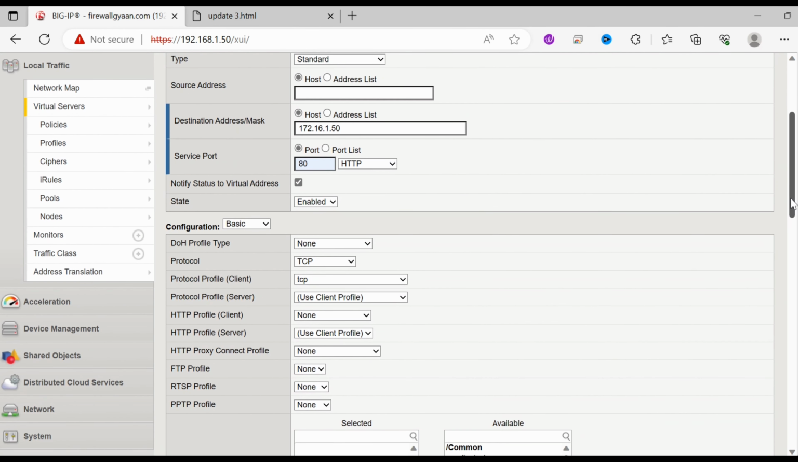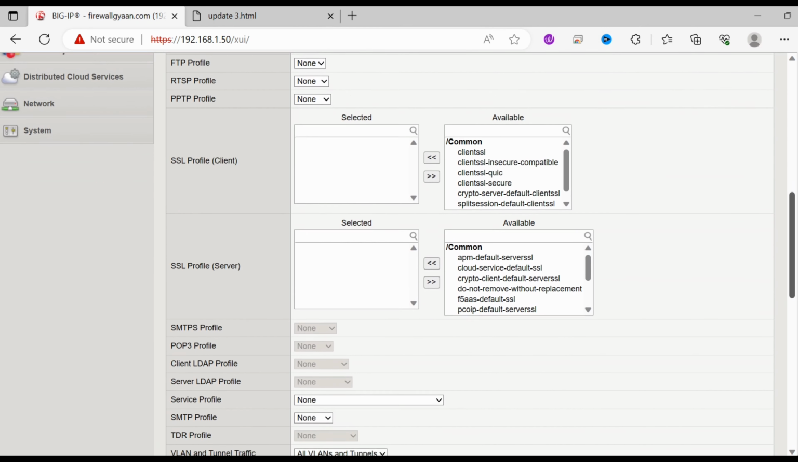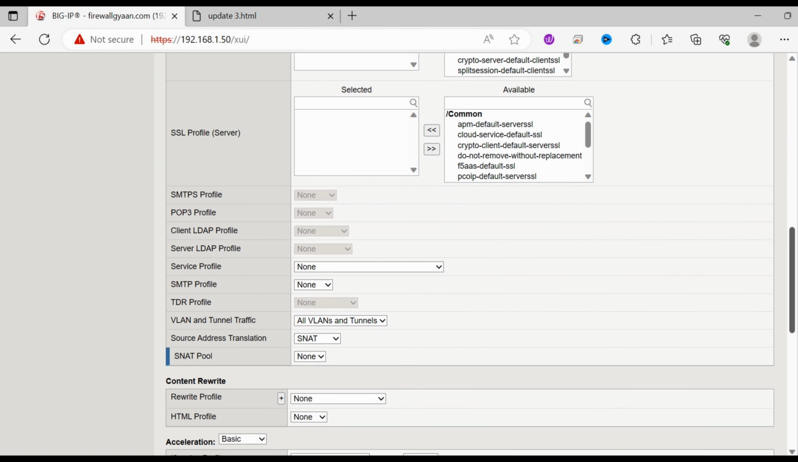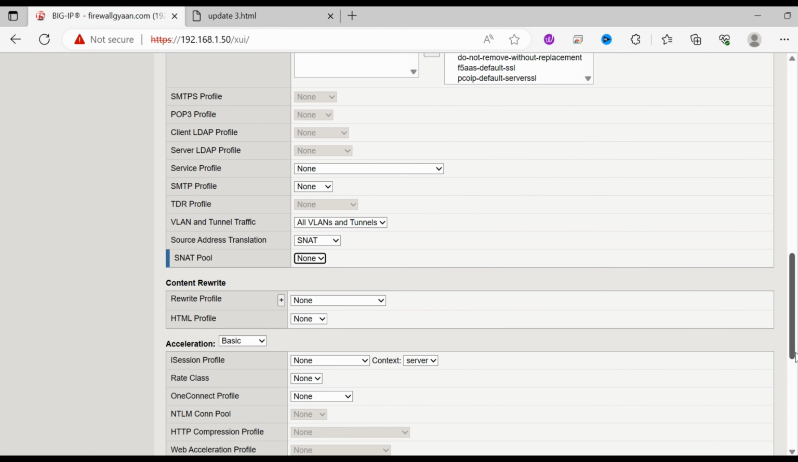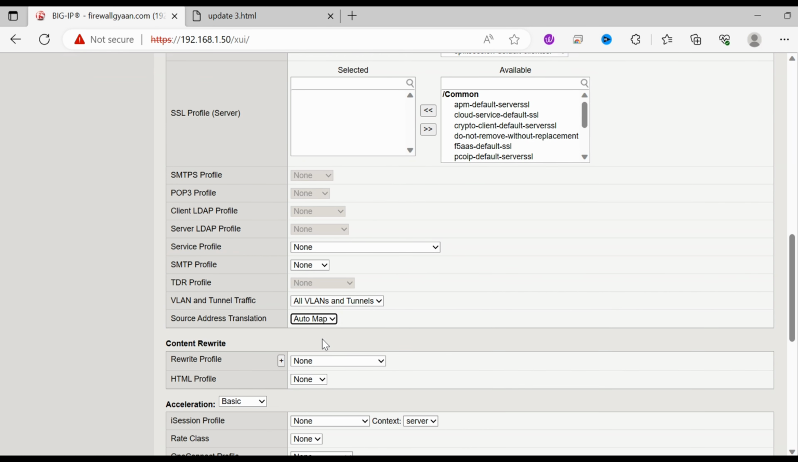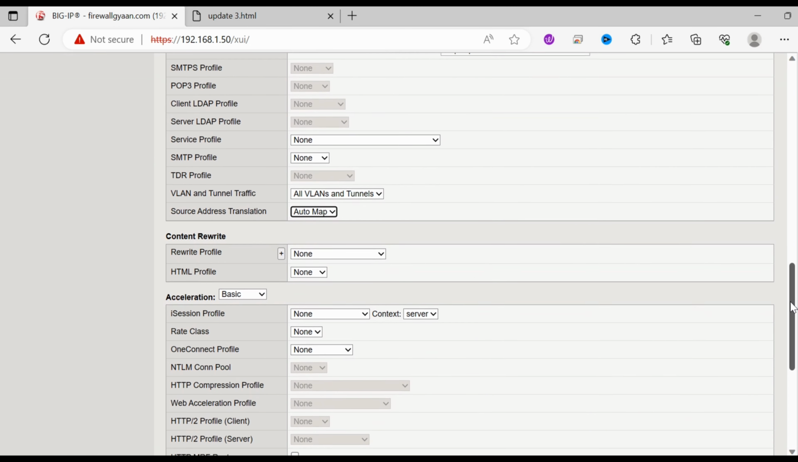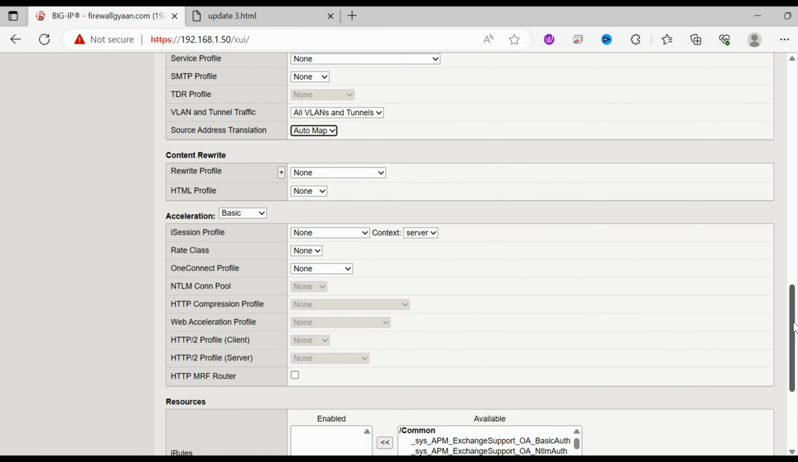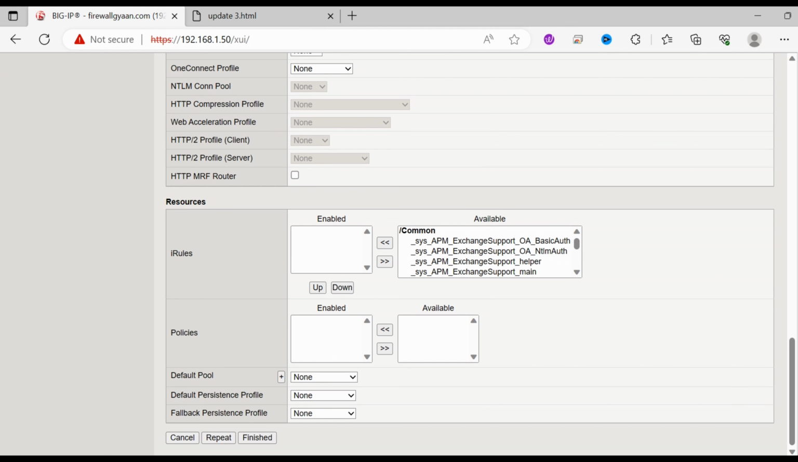Next, we need to give source address translation, which is source NAT, the source NAT pool. We have not defined that. Once I need to configure this, we'll define the pool. For now, let me just check it as automap. Next, the default pool requires the web server pool. Let me just finish.